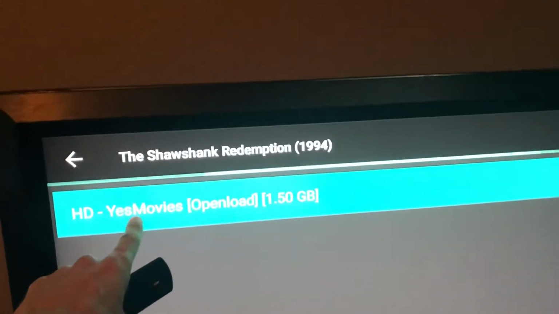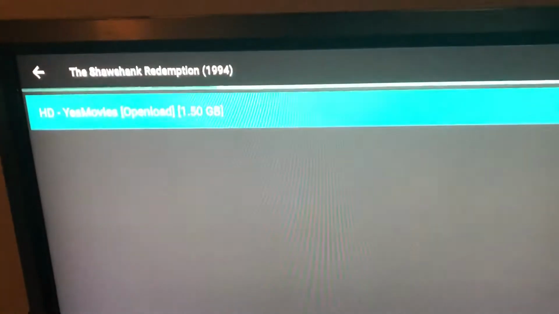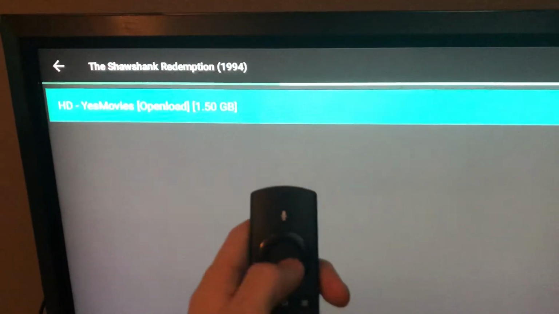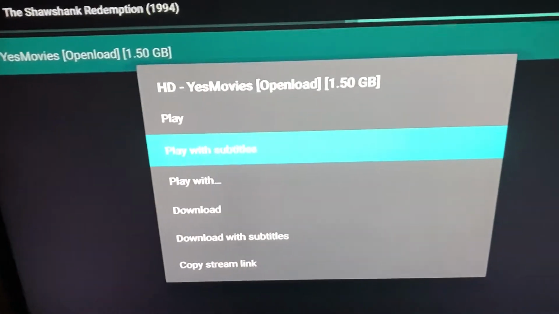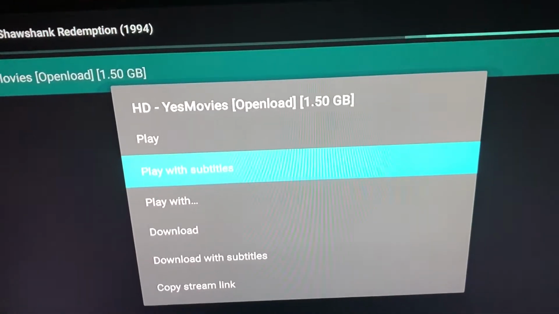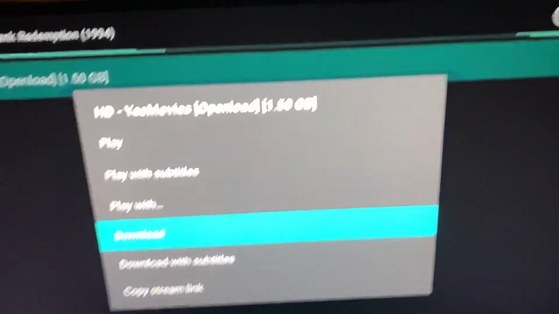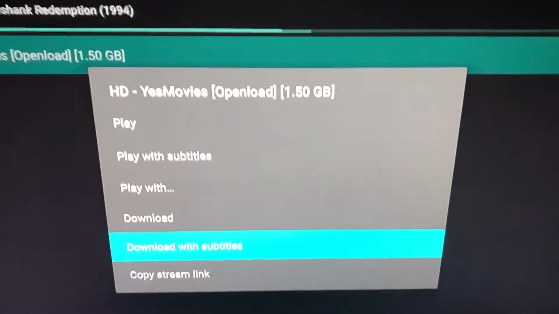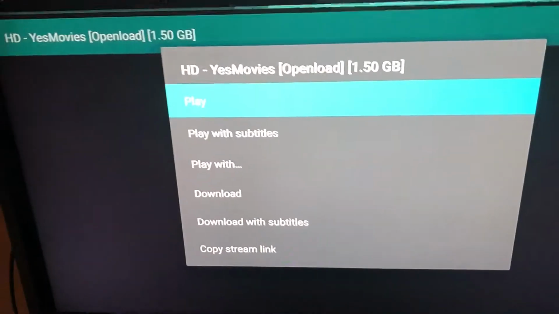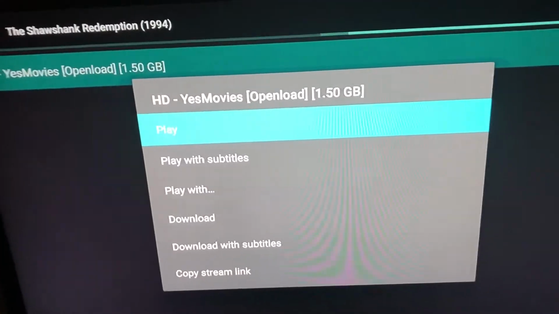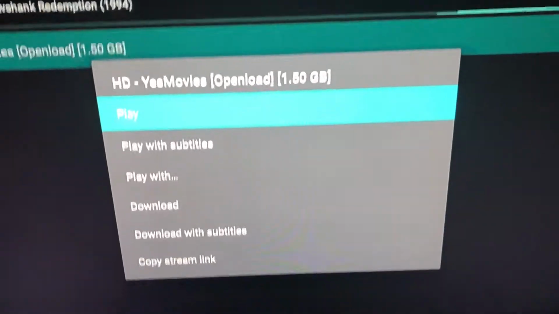For example, this right here is the link. You navigate to it, which it's automatically going to go to. And you press the OK button. Then you've got all different kinds of options. You can either play it with subtitles, download it with subtitles, or copy the link if you would like to send it to somebody. They can probably watch it on a computer or a laptop. I've never used that.